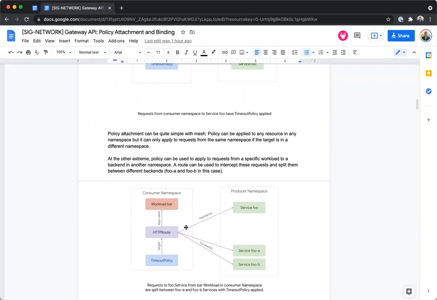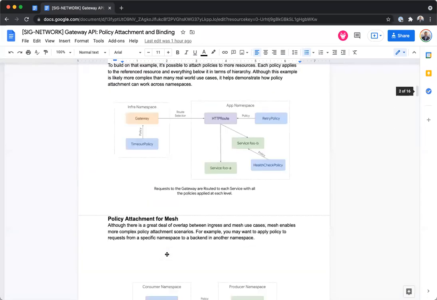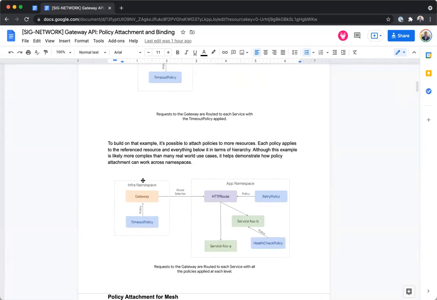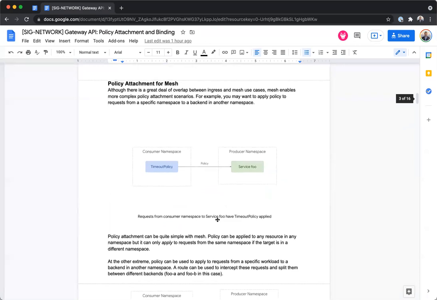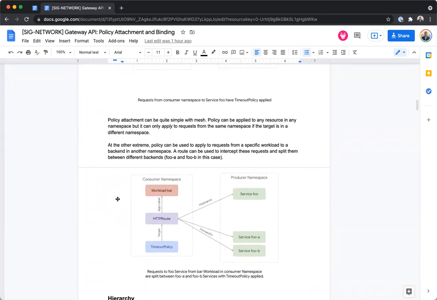This is, I think, a powerful example of how you could use policy attachment and routing to do some powerful overrides. But again, this is a mesh specific example that I don't think really applies to ingress, but it shows how this same attachment mechanism can work reasonably well for both the traditional ingress use case, but also has potential for mesh use cases. Any questions on that? I know this example especially is a little intense.